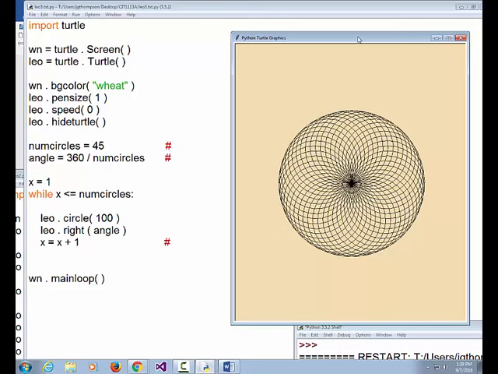One more useful command is to lift the pin. You can do that with pin up, and then to lower the pin down. If you do anything while the pin is up, it doesn't leave a trail. Why would you do that? Well, you might want to start something in a place different than right in the center.